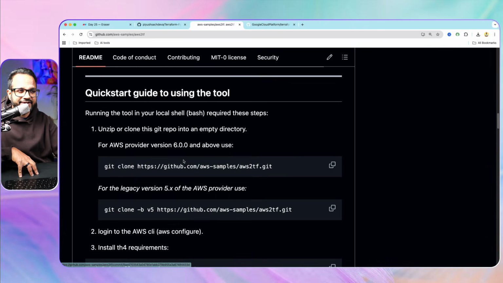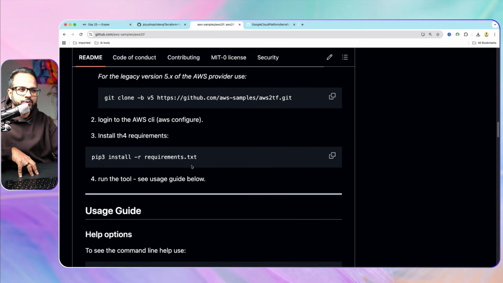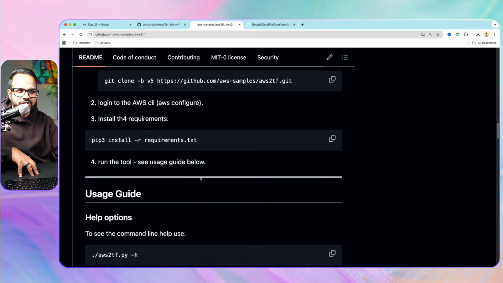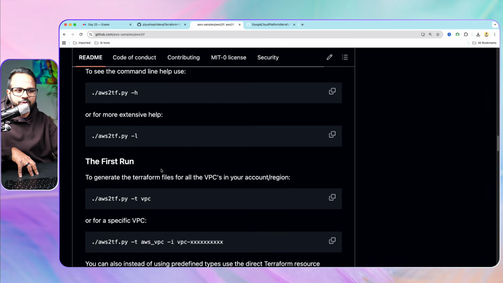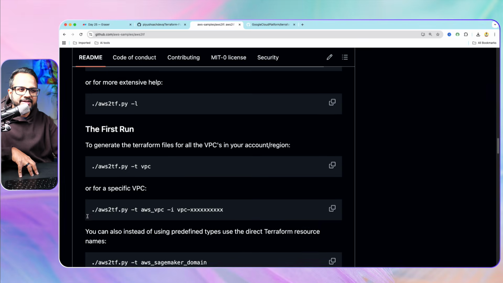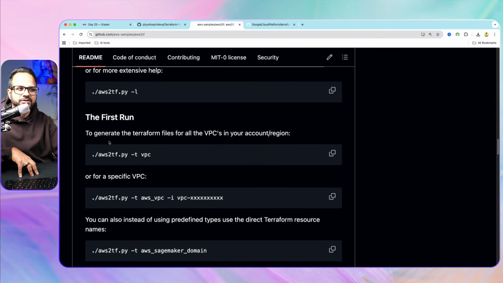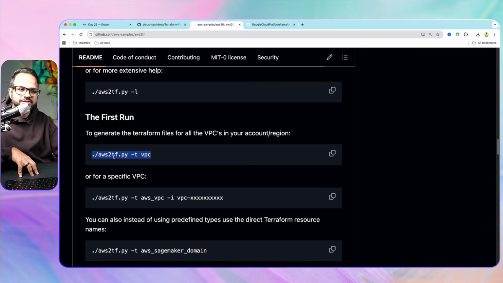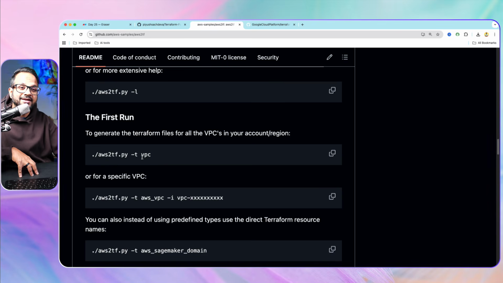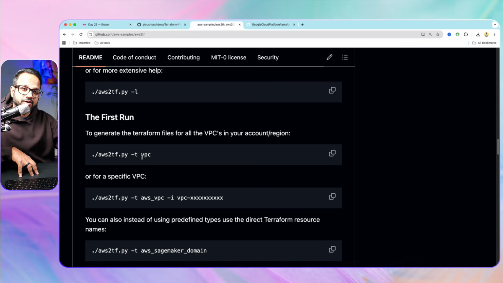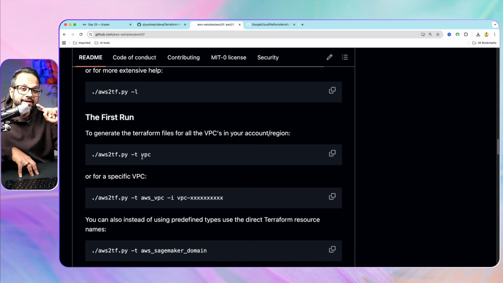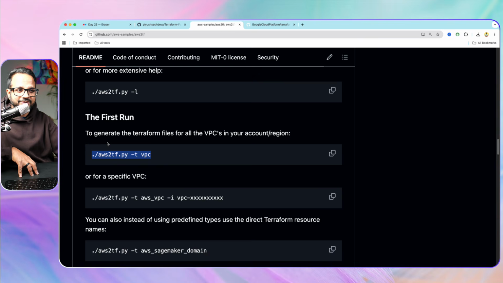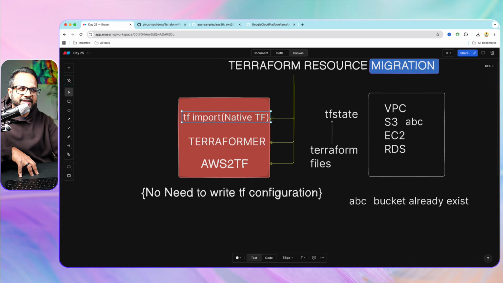The usage is pretty straightforward, simple. You just go and clone the repo, do the pip install, right? And then start using the tool. The way you do that is, let's say if you want to generate Terraform files for all the VPCs in your account region, you just go ahead and run aws2tf.py -t VPC. It will go to your account, check all the VPCs that are present, and generate the Terraform files for that, right?